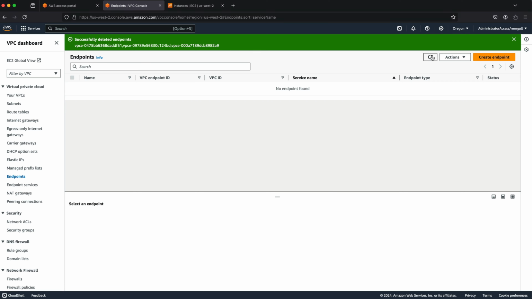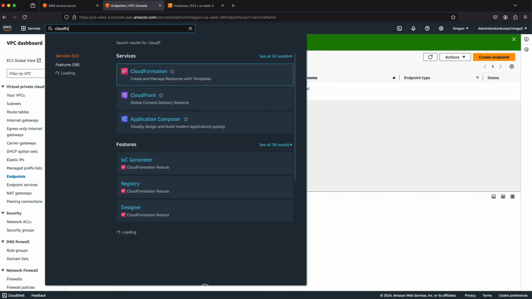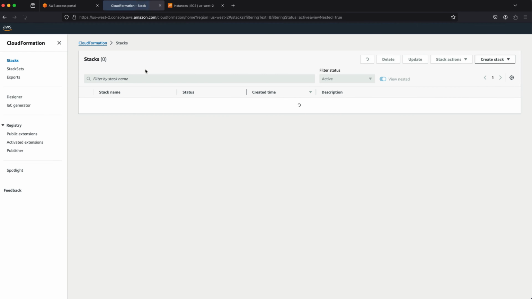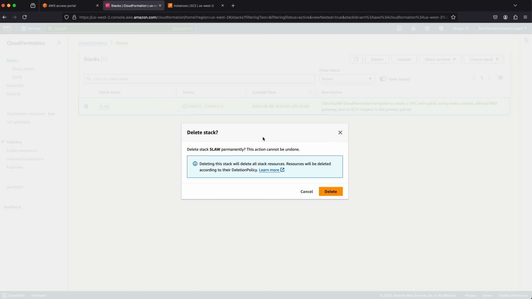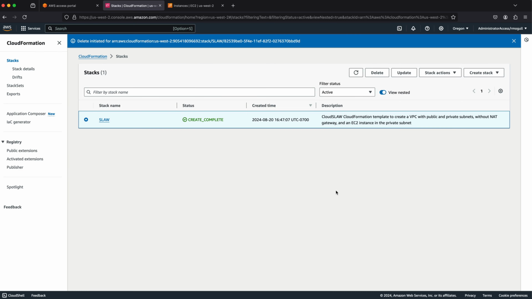Took just a few minutes there, and all those endpoints are deleted. Now, to finish our cleanup, we'll go back to CloudFormation, click on the little button, and click delete. Now, this would fail if I did not delete the endpoints first, because those would still be tied into the VPC, and then you couldn't delete the VPC.